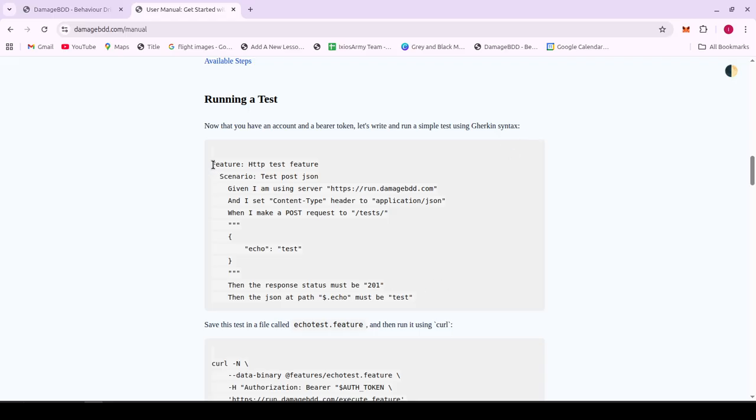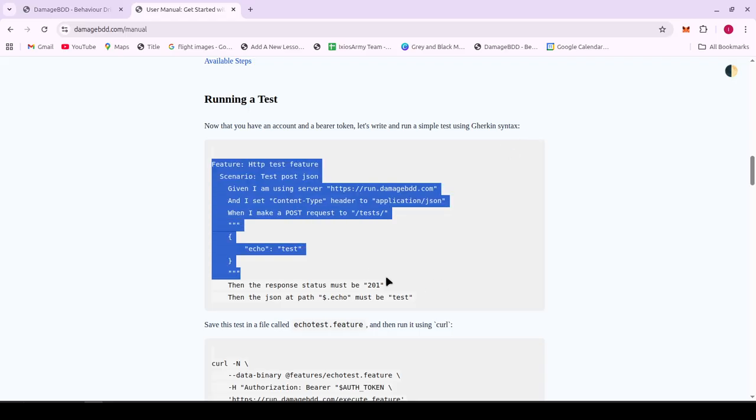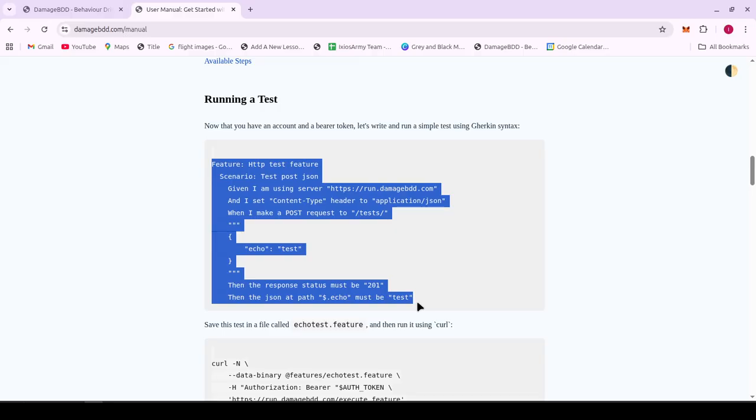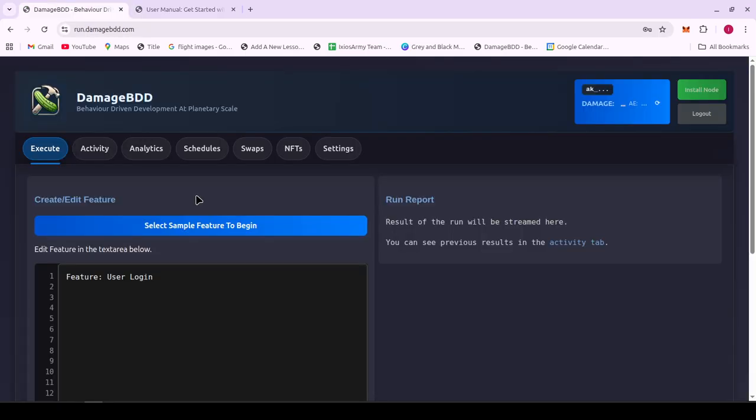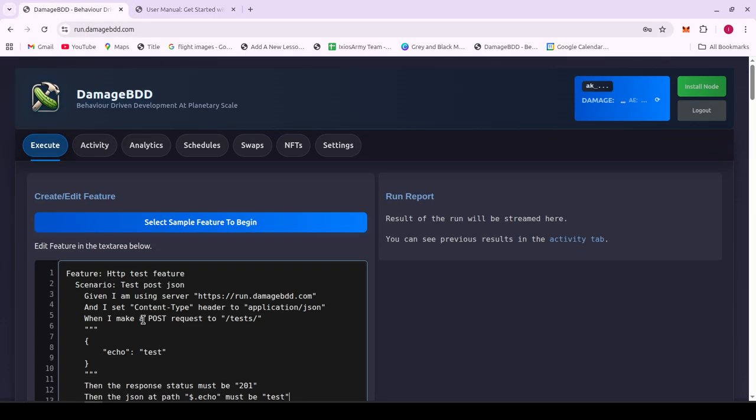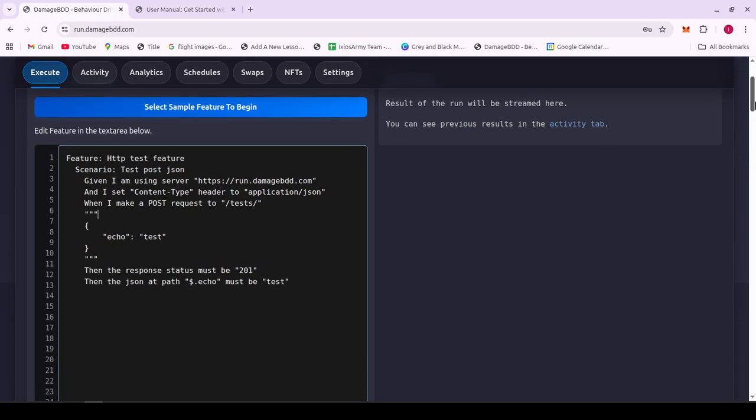I'm going to copy this to the Damage BDD platform, since I represent Damage BDD. So I'm pasting this here. Before I run this test, I'm going to explain what this test does and the expected outcome of this test.